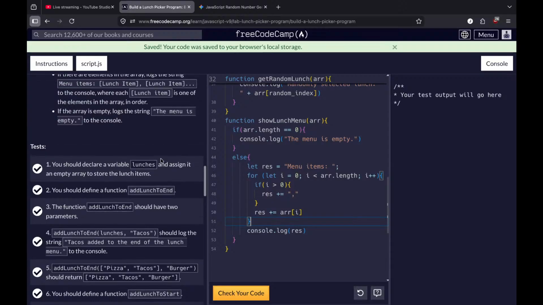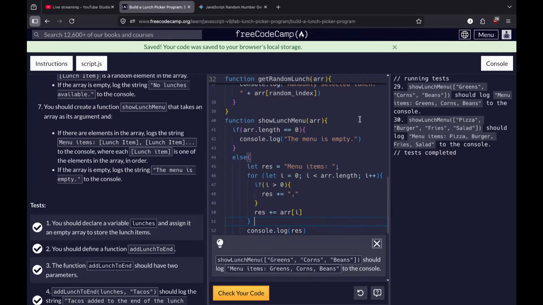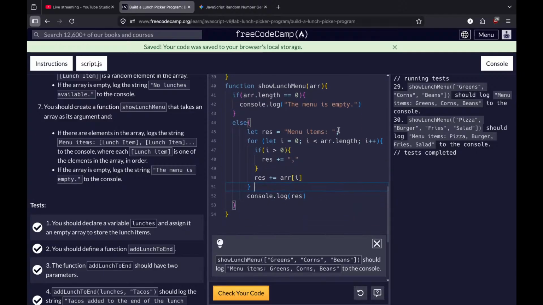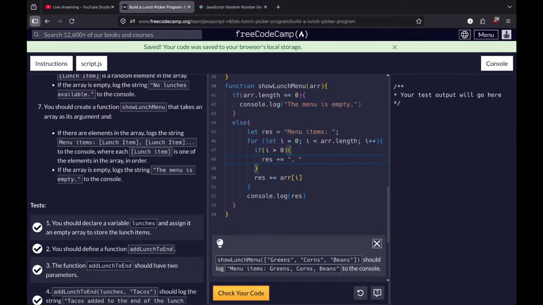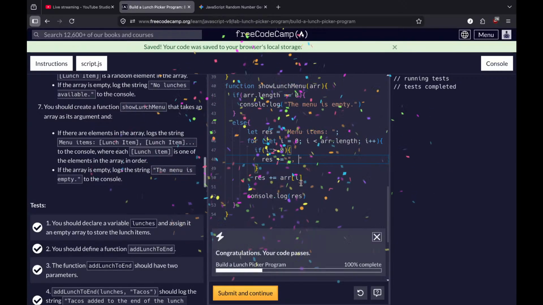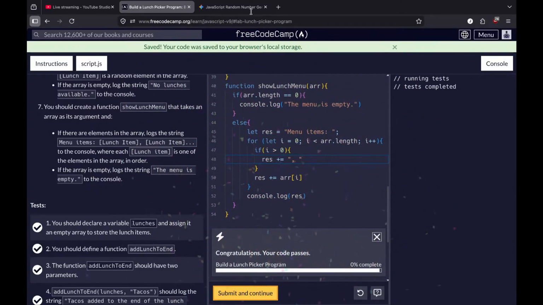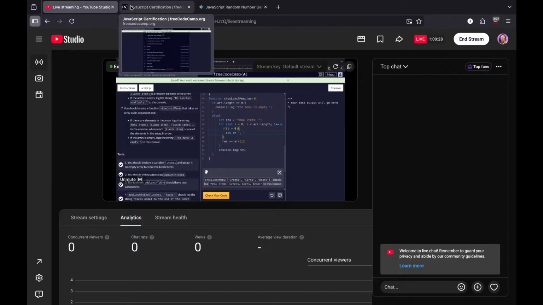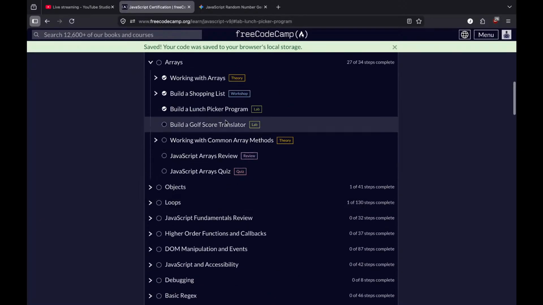Okay, let's test. So show launch menu, greens, corns, and beans should log menu items, greens, corns, and beans to the console. Okay, that means it doesn't work as expected. So maybe I did something wrong, because I need a comma separated by a space. Okay, now it's perfect. Now it's perfect, guys.